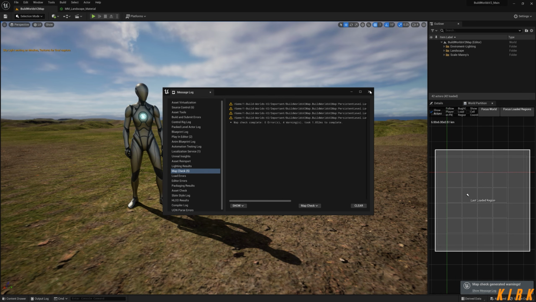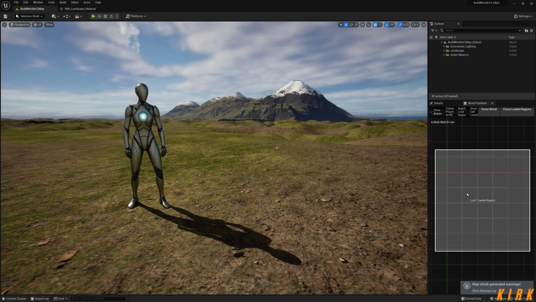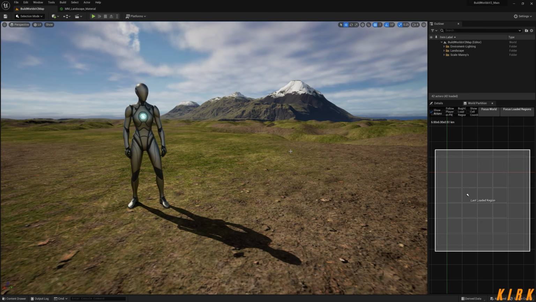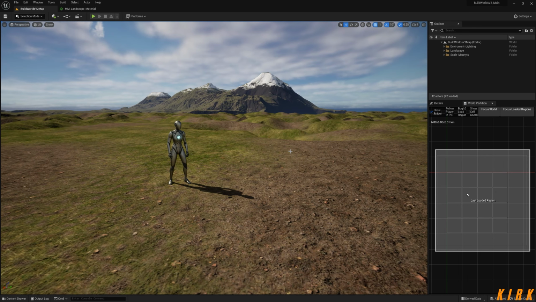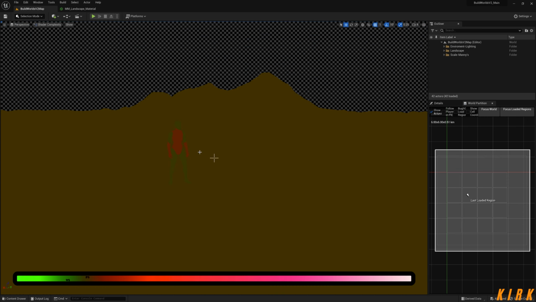So there are obviously downsides to Runtime Virtual Textures, but that's the case for anything in Unreal Engine. You can see here the flickering, that's just the building of the virtual texture information. But yeah, that's pretty much it. If I go to lit mode, optimization view mode, shader complexity, you can see we're a lot better on performance there and everything is right.